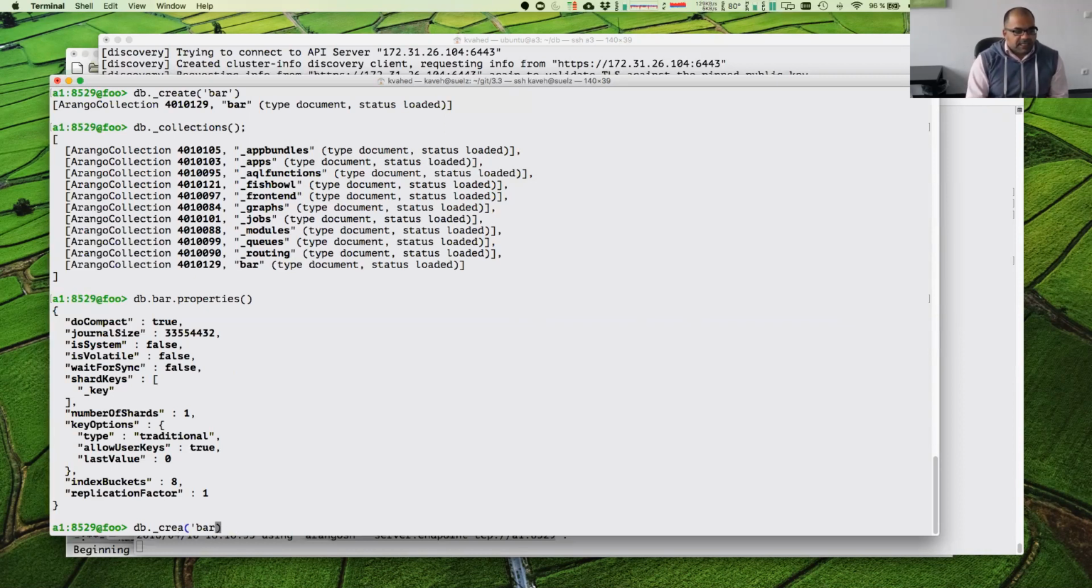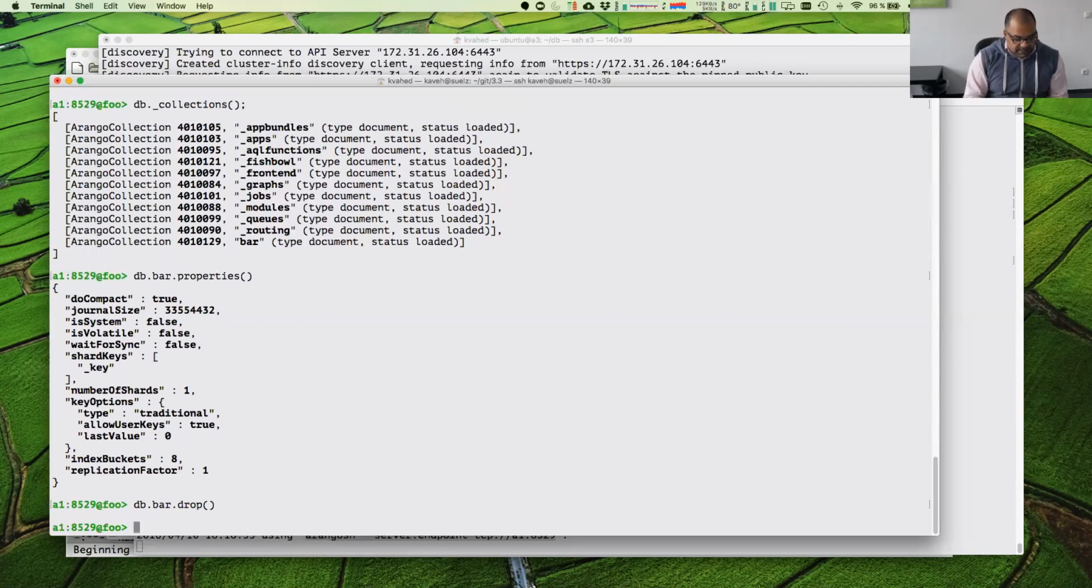Let's drop this again and create it in a way that profits from being clustered. Number of shards, let's put that to 9. And let's set, oops, I don't need this. And replication factor 2.